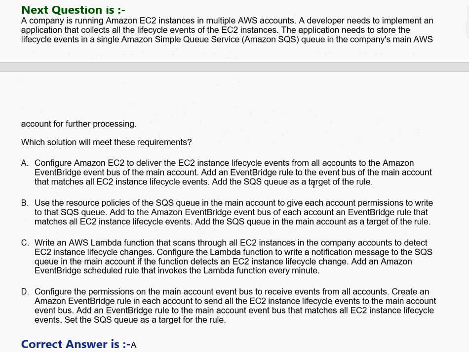The next question is: a company is running Amazon EC2 instances in multiple AWS accounts. A developer needs to implement an application that collects all the lifecycle events of the EC2 instances. The application needs to store the lifecycle events in a single Amazon Simple Queue Service (Amazon SQS) queue in the company's main AWS account for further processing. Which solution will meet these requirements?